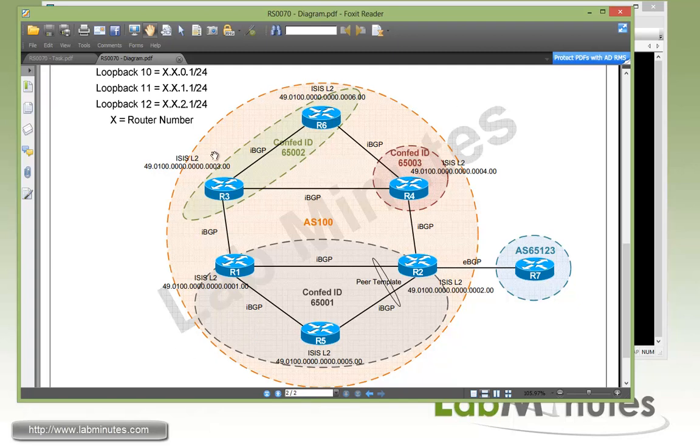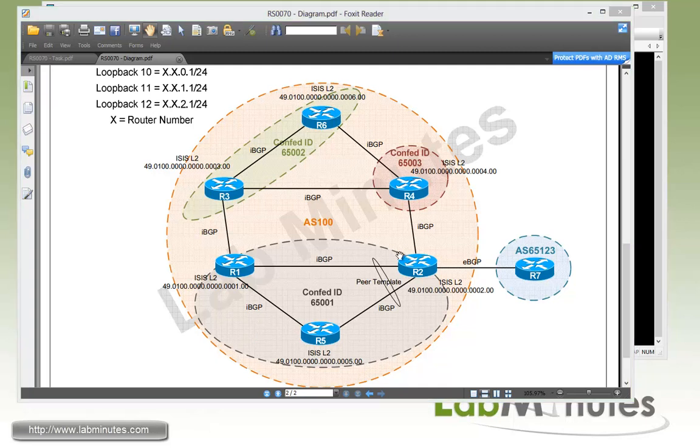Okay, just to go back to our diagram, basically what we're going to be configuring is this topology right here in the middle. If you are following along with our video, you might want to print out this page so you can use it as a reference as we perform our configuration. First we're going to take care of these 3 routers at the bottom, R1, R2, and R5, and we're going to use the peer template for our configuration.